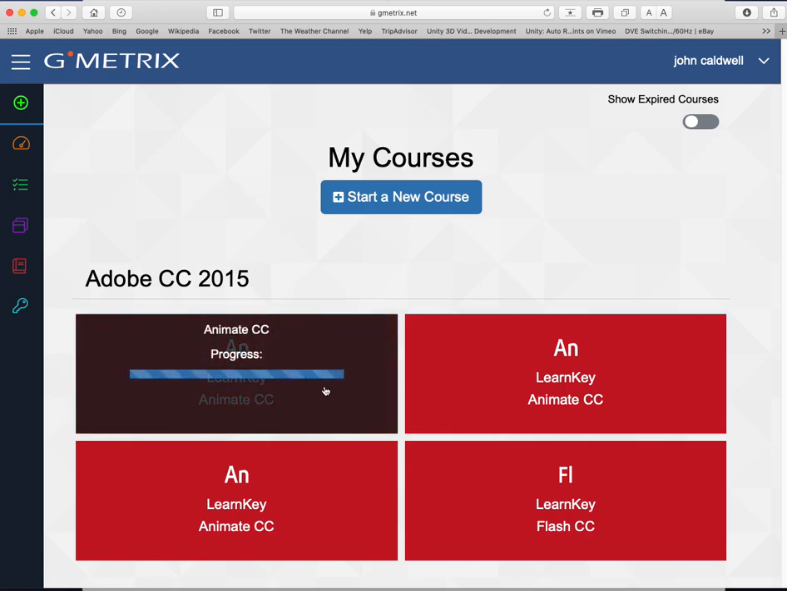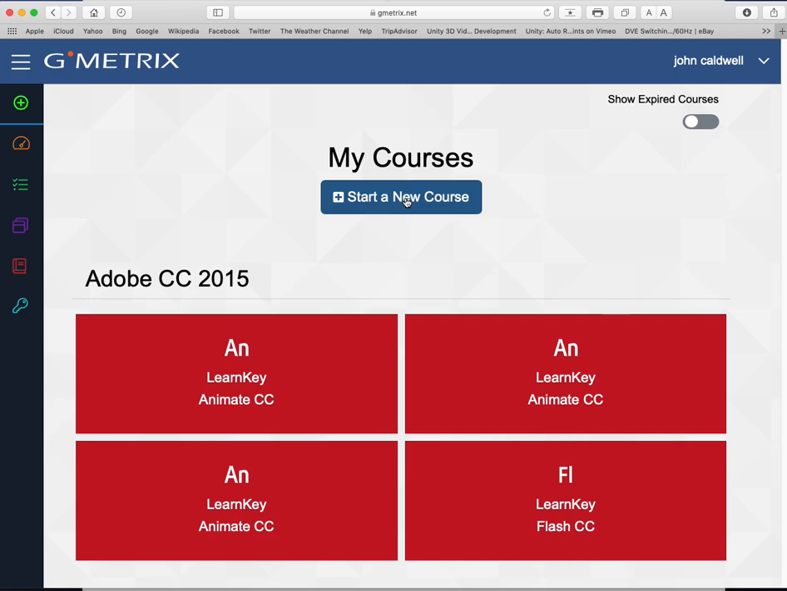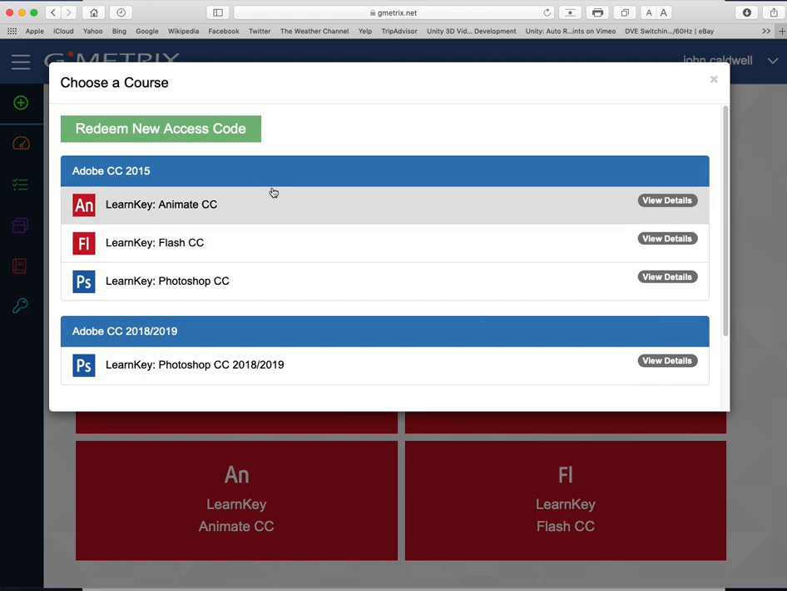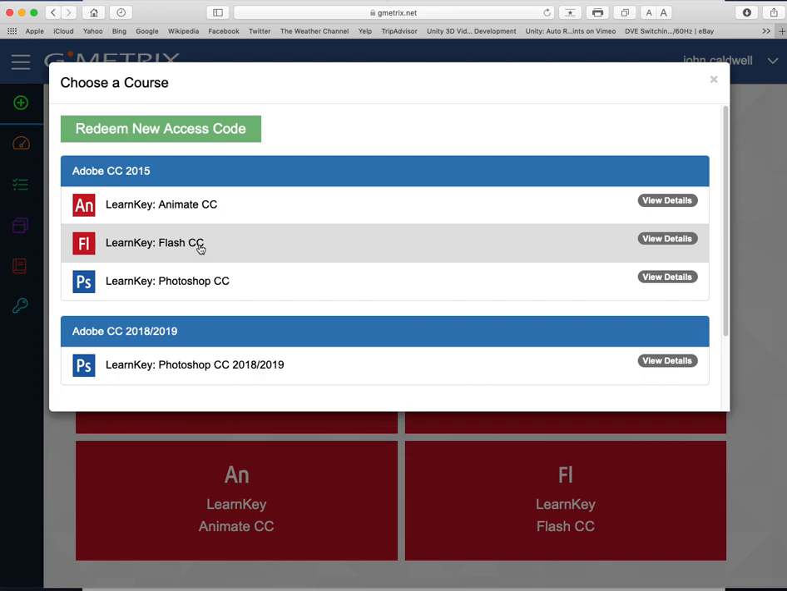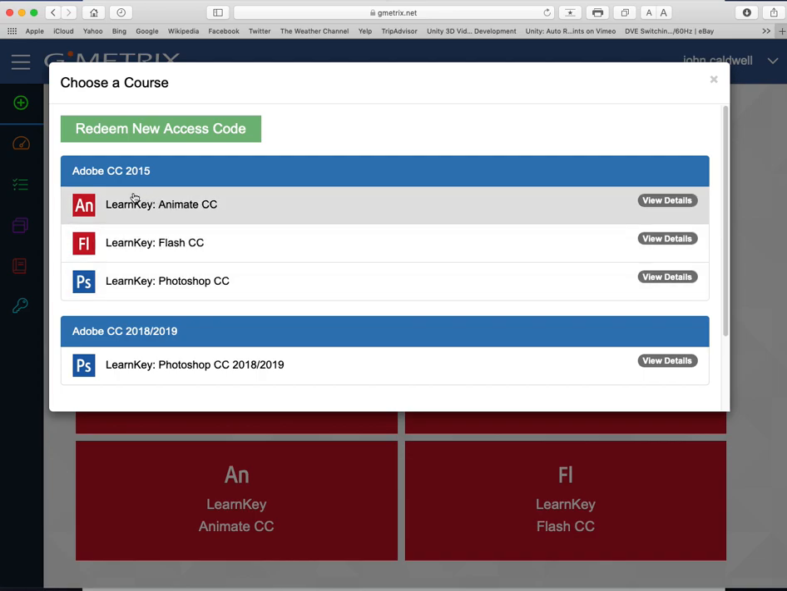Now this is for people who have already done this before, those people who were in my class before the shutdown. All you've got to do is click on courses and click on Learning Key. But if you're brand new to this, you're going to have to get a GMetrix access code and start a new course. So I'll just go through the process here for you. Start new course. Now you see here we've got Learning Key Animate CC, Learning Key Flash, Learning Key Photoshop. We don't want these, we want this one.